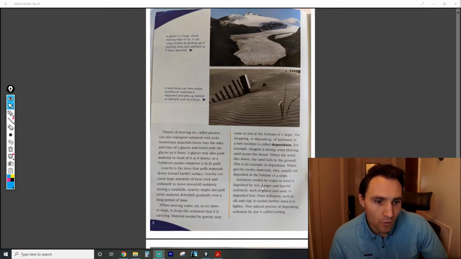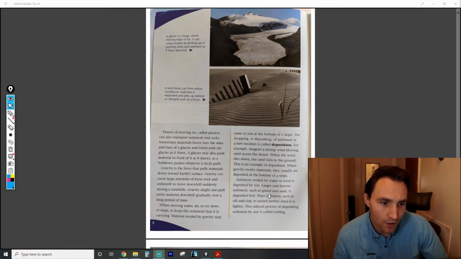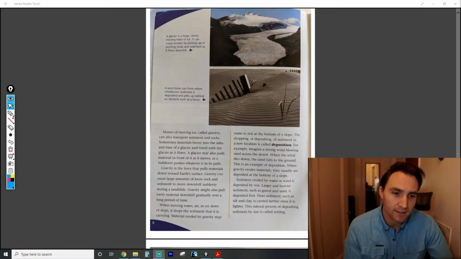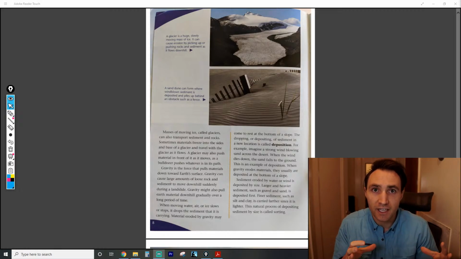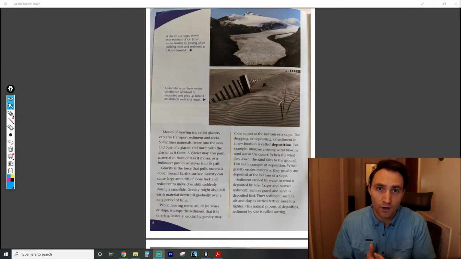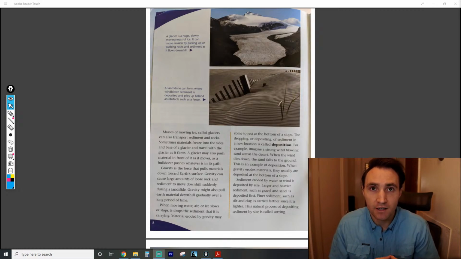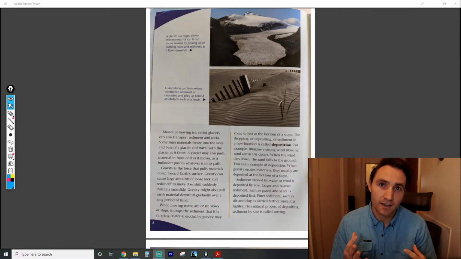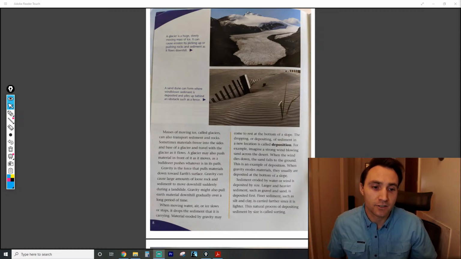Sediment eroded by water or wind is deposited by size. Larger and heavier sediment, such as gravel and sand, is deposited first. Finer sediment, such as silt and clay, is carried farther since it is lighter. This natural process of depositing sediment by size is called sorting. So bigger materials get deposited first because they're harder to carry through these natural forces such as wind, water, ice, and gravity. And the lighter, smaller particles that are called silt and clay are carried farther away because they're easier to carry.